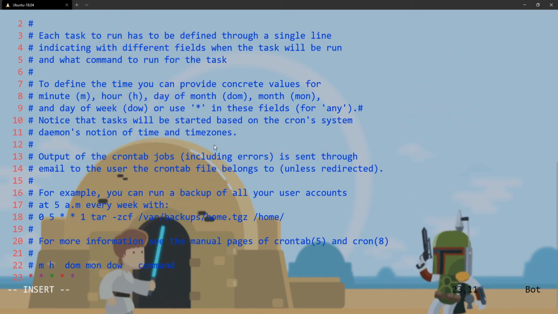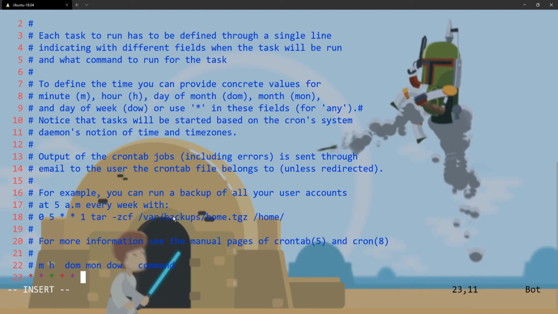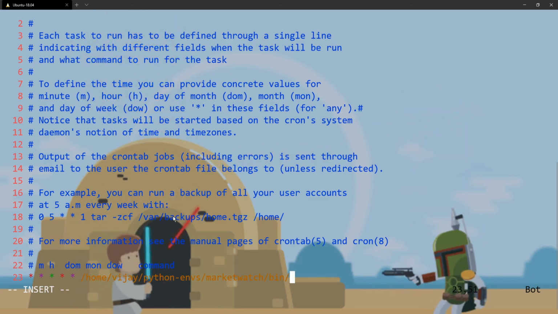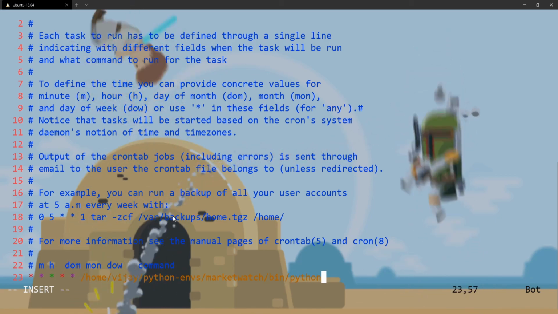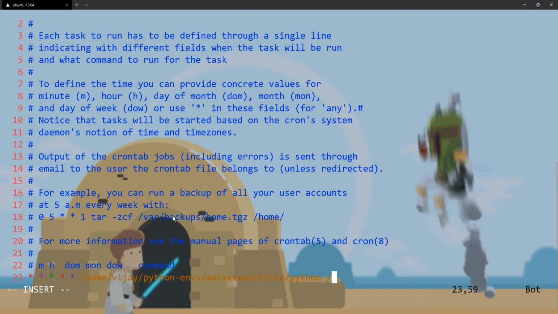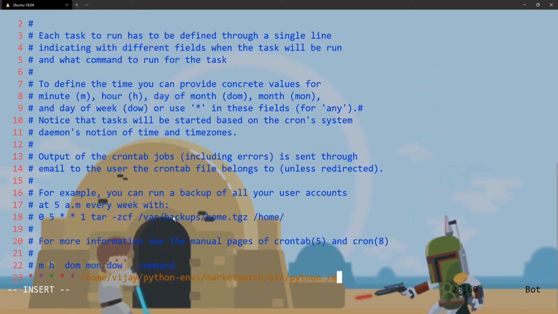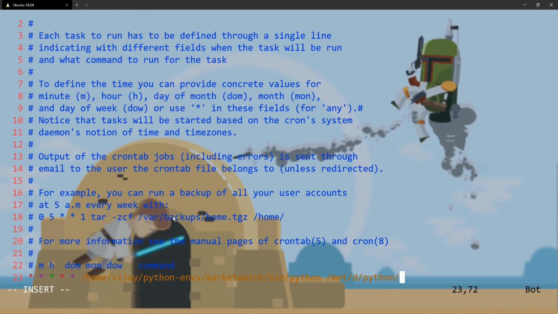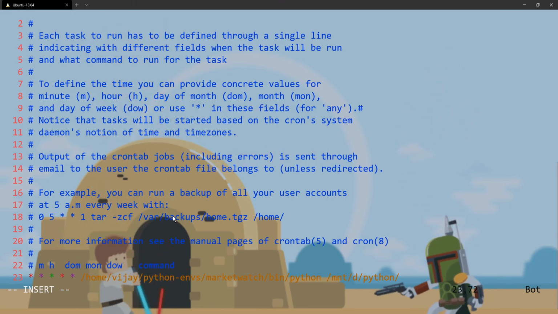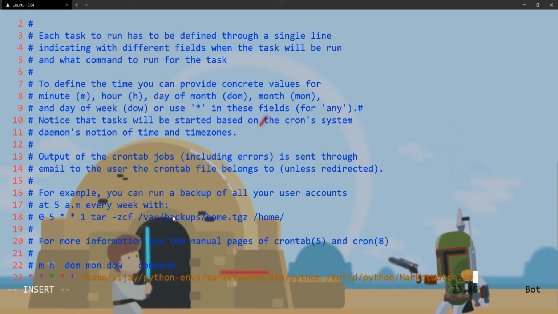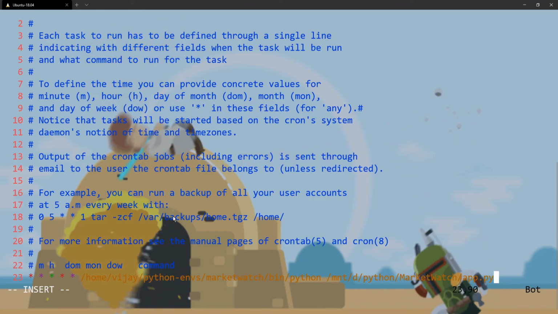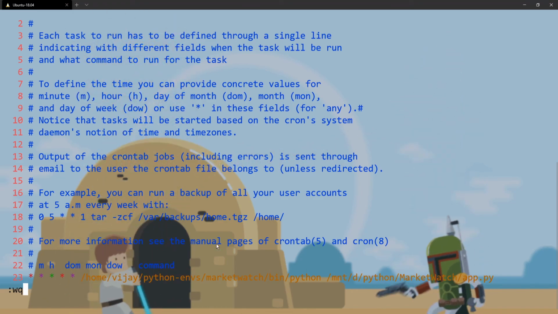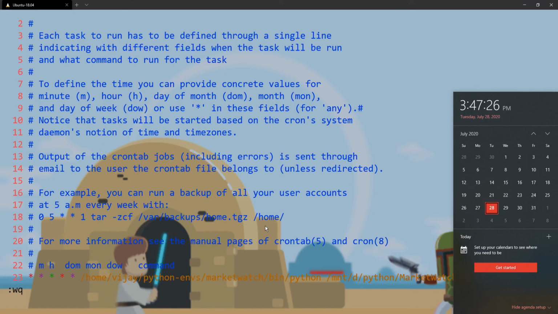So first, to get Python, we need the actual environment in which we're going to run this, because those have the correct modules that we installed. So that's right there, that link that we copied, and then /python. And then the name of our script, for me, it's located in /mnt/d/python/marketwatch/app.py. And now when we save this, every minute, so at the 0th second of every minute, it is going to run this.